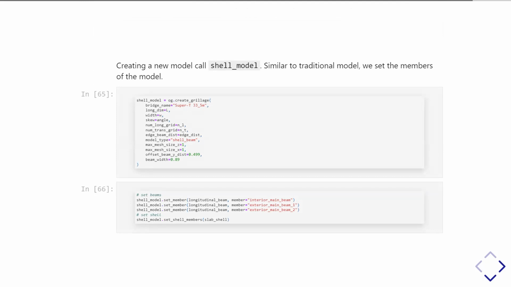So the only difference now is that in create grillage, we chose a different model type. This is the keyword for the shell beam element hybrid model approach. And then it requires a few other arguments, which you saw earlier, the offset beam distance and the beam width here. Optional is the maximum mesh size here. You can choose the minimum spacing between the nodes for your mesh, for your shell sizes in the X and Z direction.